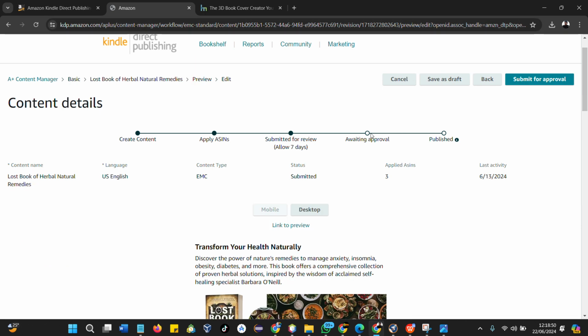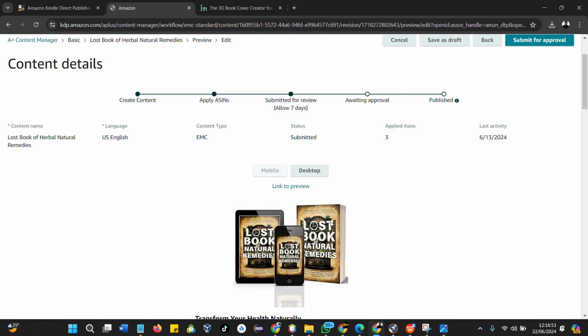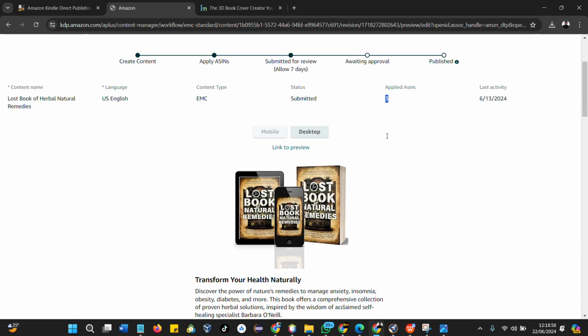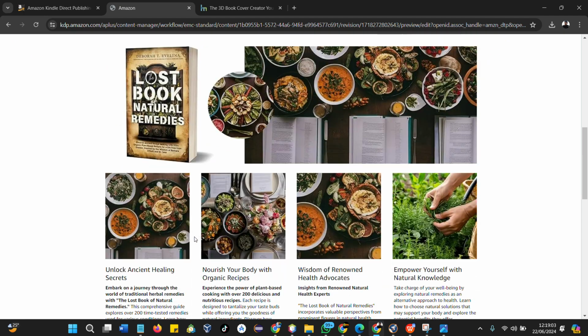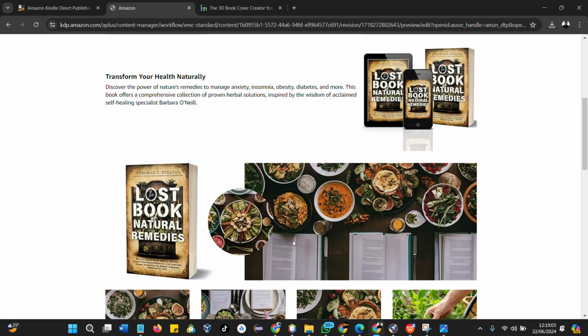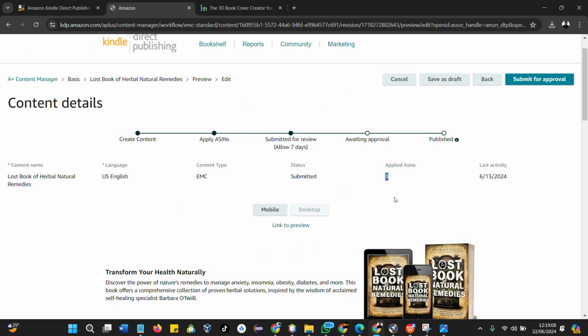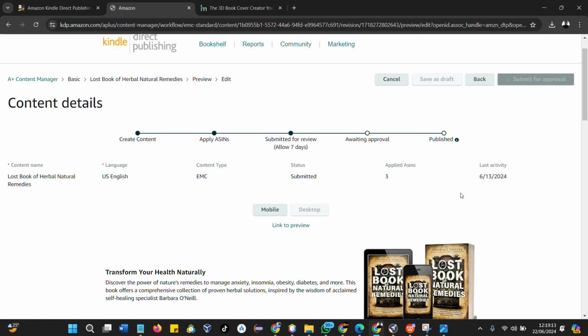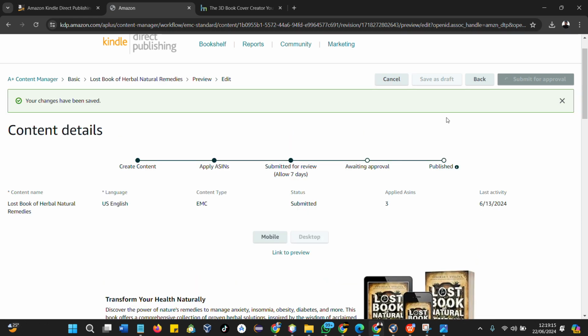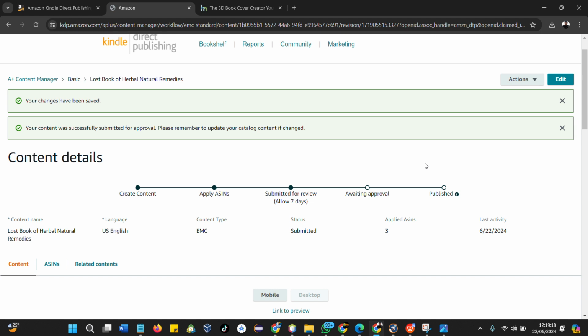You click next, review, and submit. You see that the A plus content has been added to three, which are ebook, paperback, and hardcover. You see it in this desktop version, and this is the mobile version. If you're okay with everything you see here, you click on submit for approval. Sometimes it doesn't take up to seconds. Your content will show approved. Now the status is submitted, and as soon as it is approved, it will show approved.